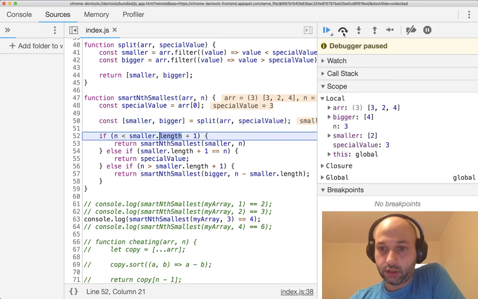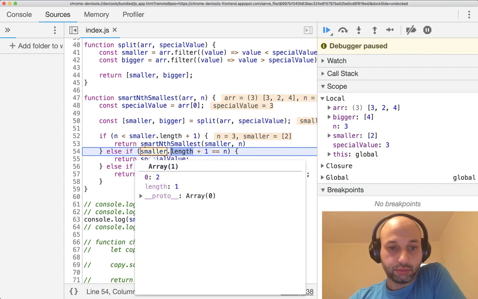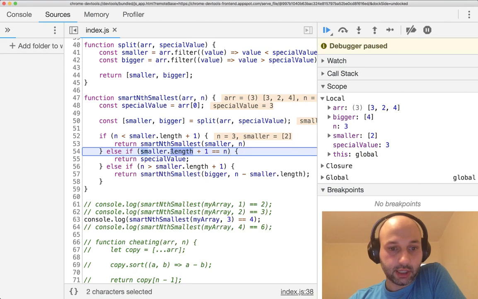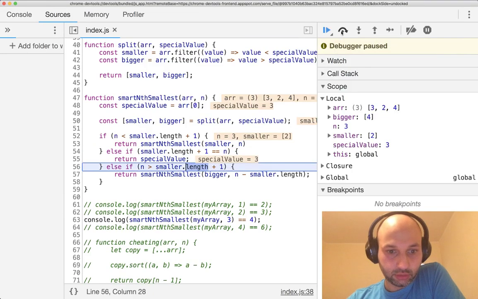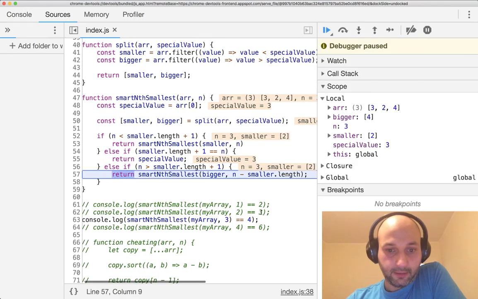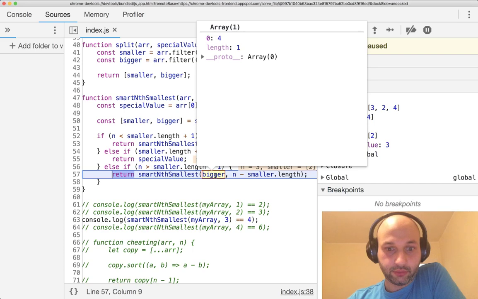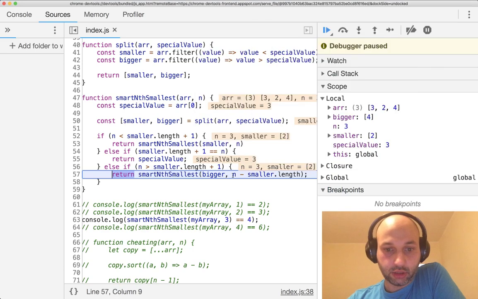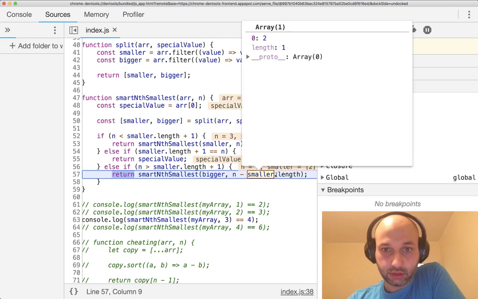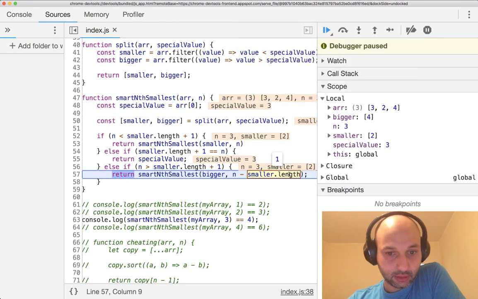We do the split, so bigger should be our target now. This is equal to 2, and we're looking for the third smallest, so we don't go into that branch, but we should go into this branch, right? This is 2, and we're looking for the third one, and right now we're probably looking for something wrong. Okay, so n is 3, this is equal to 1, right?